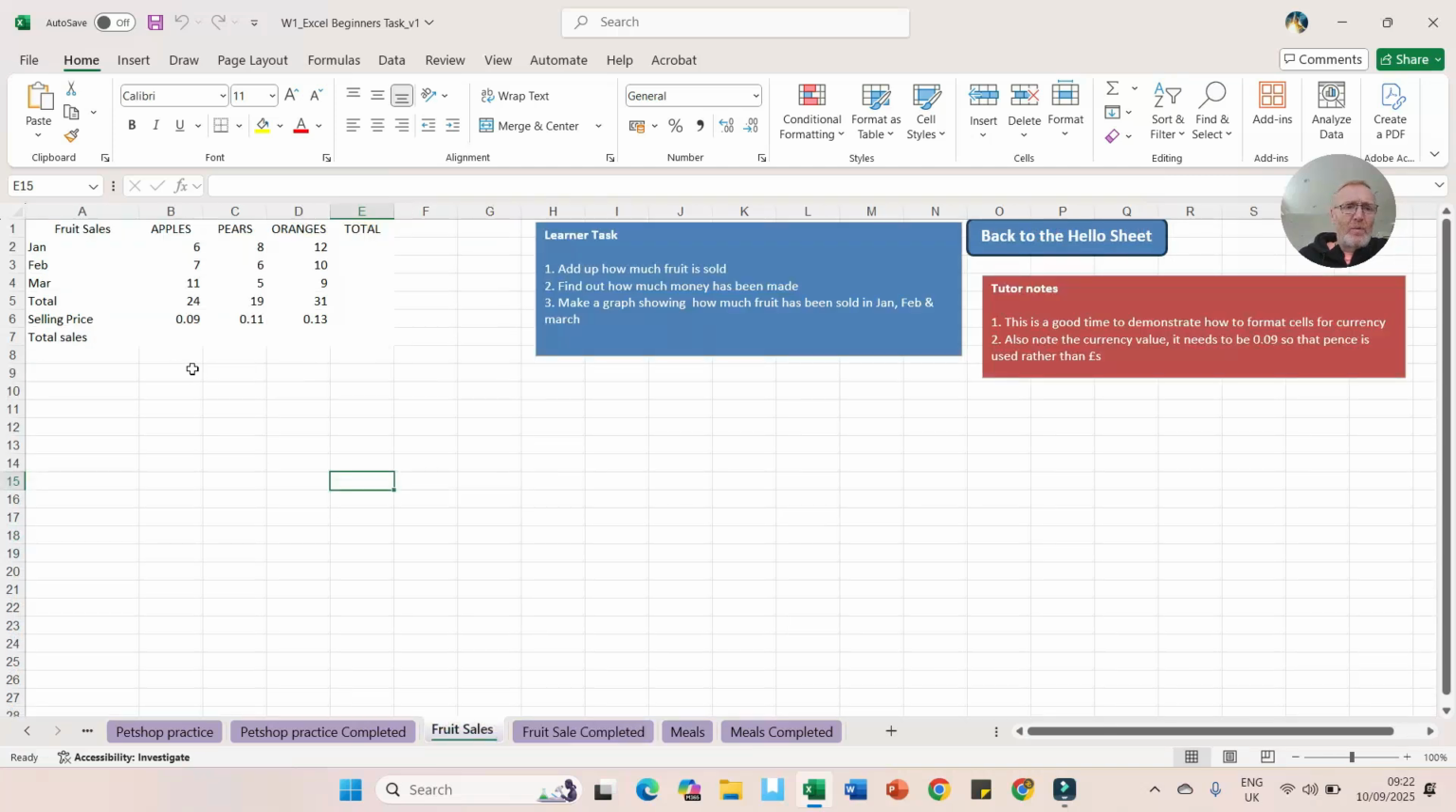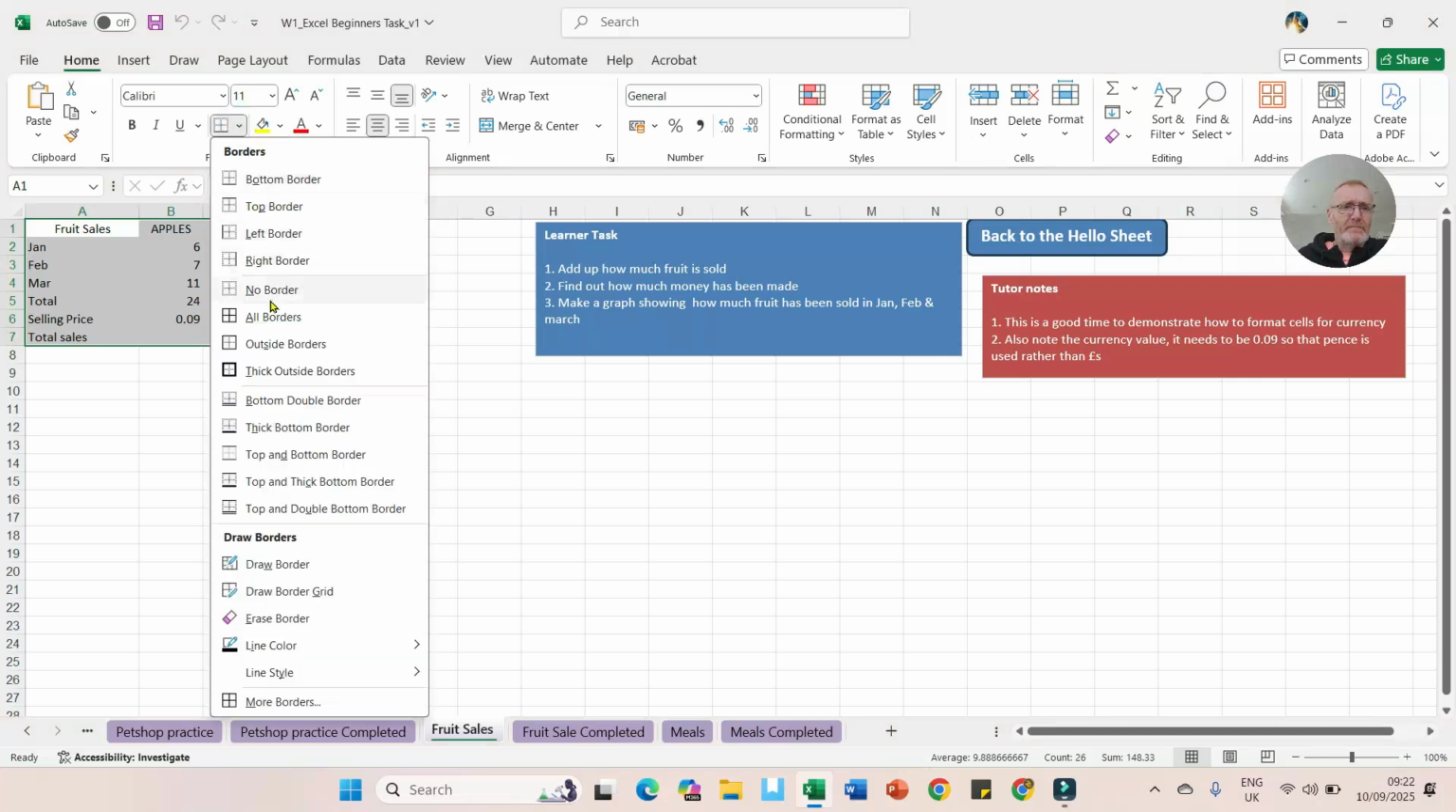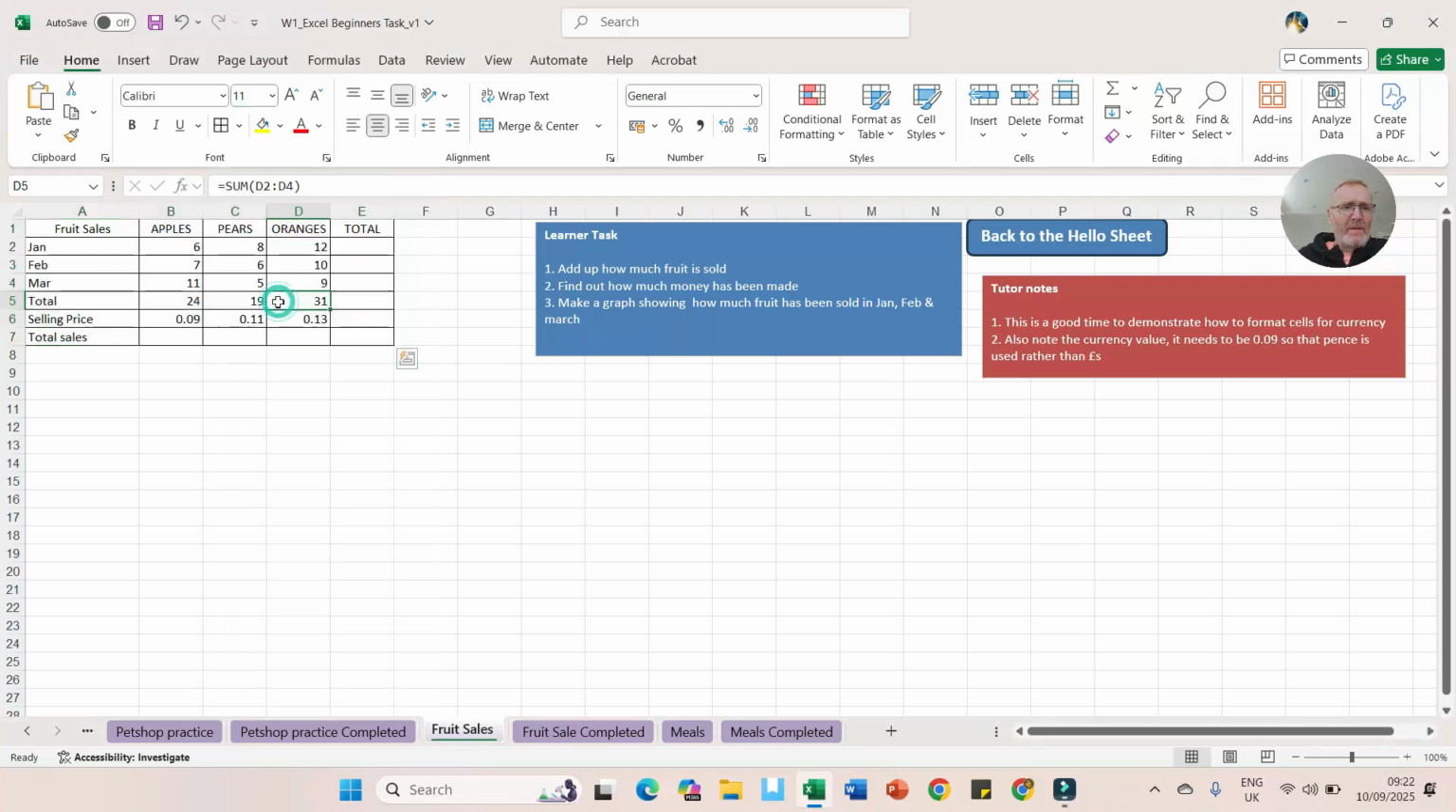I think first of all, we're going to put some borders around it. So I'm going to highlight in cell 1A, keep my left mouse click, and then just drag that area there. Go up to my borders and then add a border there.